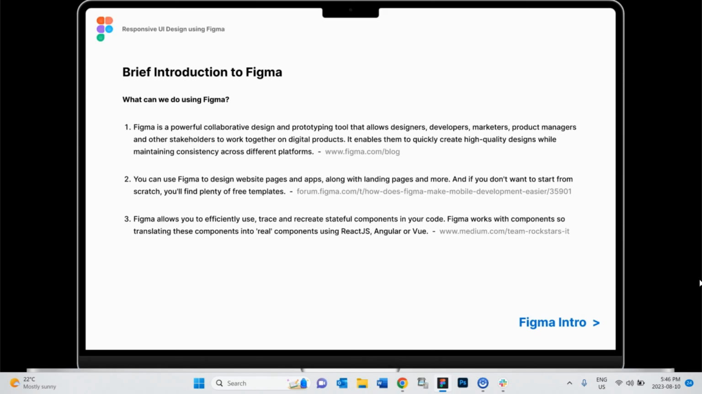So I know a lot of us might already be familiar with Figma, and then there are a lot of us who maybe are not so familiar with what Figma is or what Figma does. Not to worry, I got your back. So, a quick introduction to Figma.